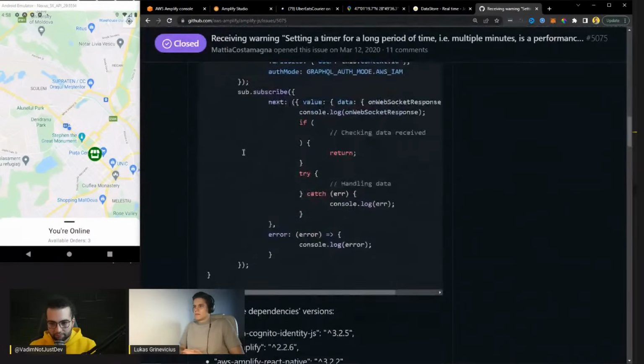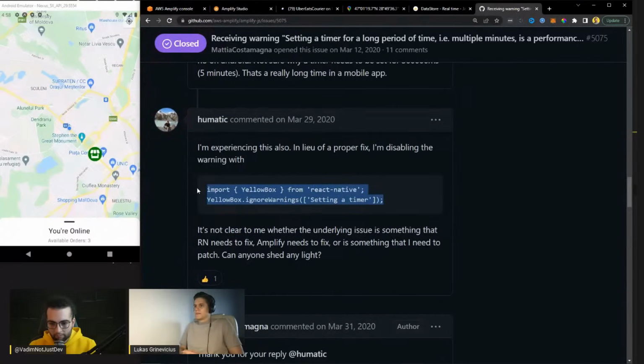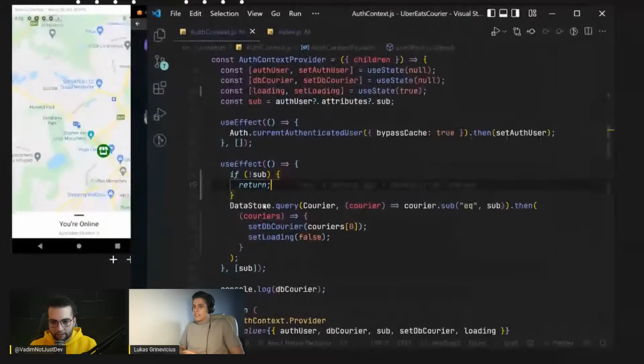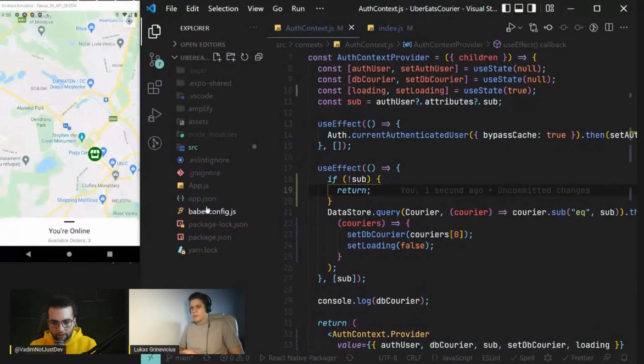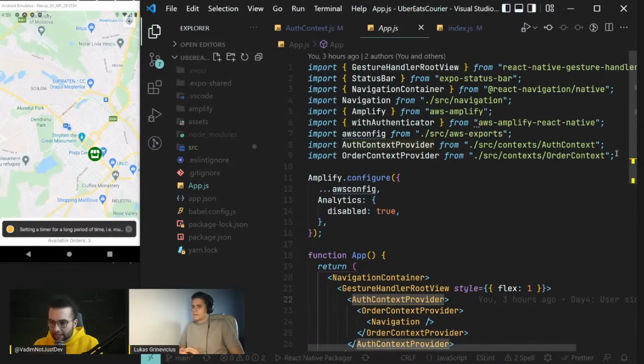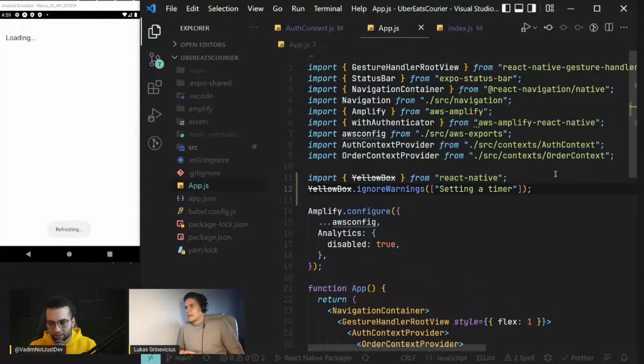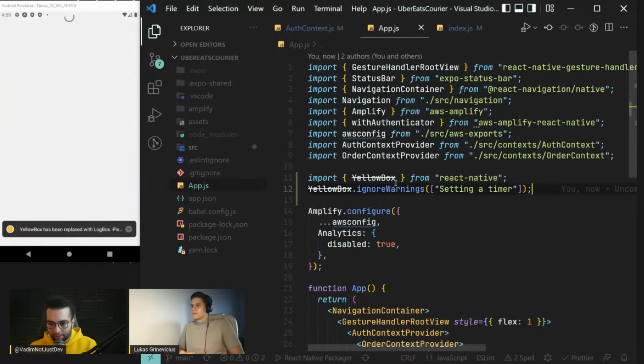So you can disable it with LogBox by copying these two lines, importing YellowBox from React Native, and ignoring the warning, setting a timer. Actually, iMythic said that he has the solution to this one. I'm wondering what it is. Probably it involves patching something behind the scenes, most likely. And I saw the solution for patching. I don't like it. I mean, it's going to work, but patching one timer in a library.